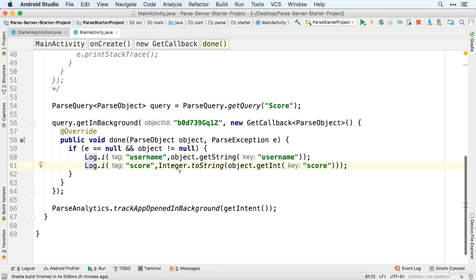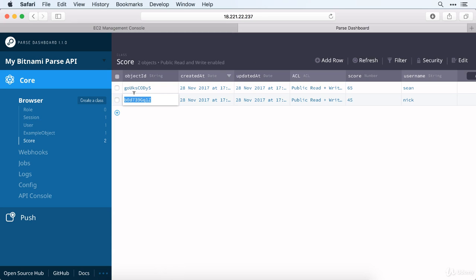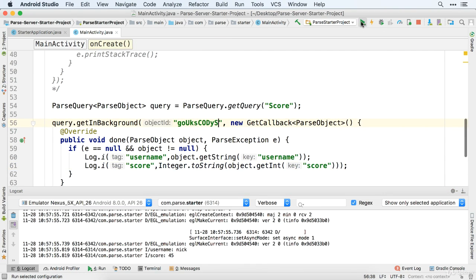So this code should have us log out the username and score for Nick, because we put in that particular object ID. If we change the object ID, we should see Sean, for example, if we had put in his. But let's go ahead and check this out. And if we come down, boom, look, there's Nick for 45. So just for kicks, let's go grab the other object ID, paste that in there and run. So we should now see the information for Sean. So let's go ahead and run this. And come on, we believe in you. Look at that, Sean with a score of 65.